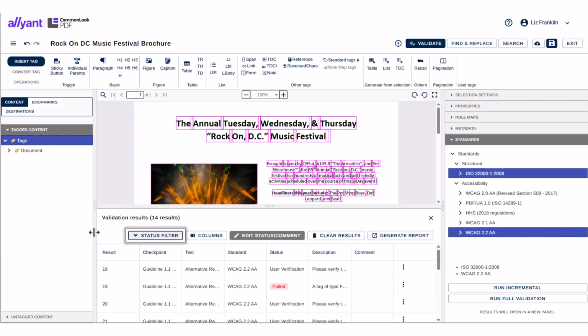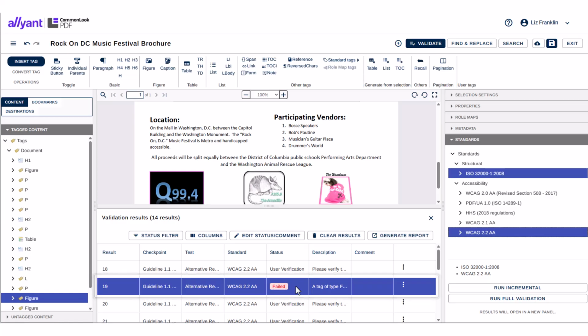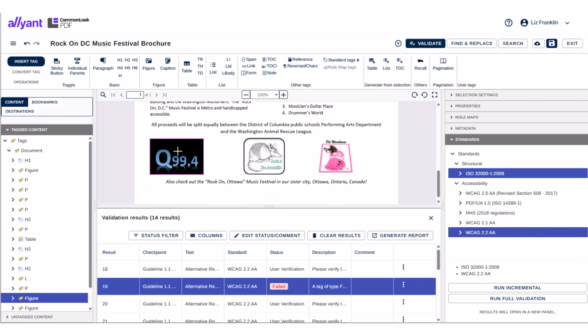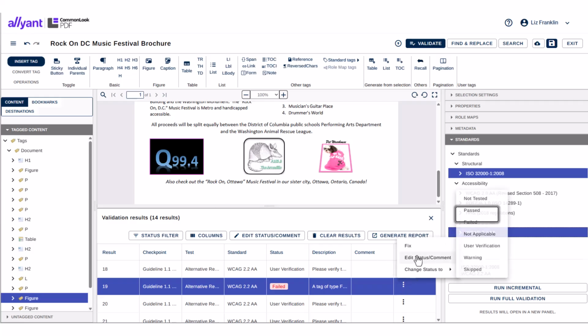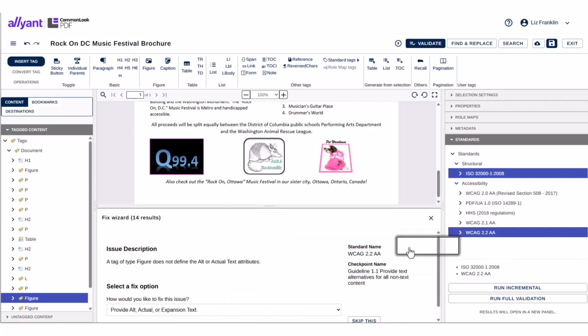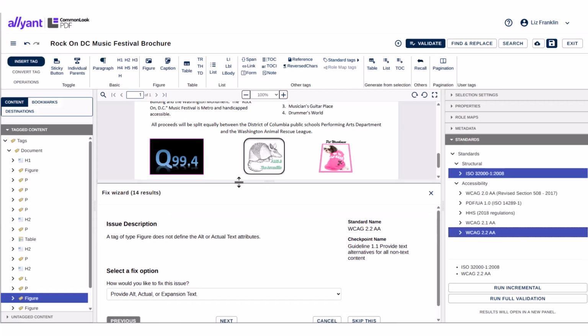Select the first failure in the Results panel. The first of the 3 logos at the bottom of the page gets selected and shown in the physical view. Select the 3-dot menu in the rightmost column of the result and choose Fix to use the Fix Wizard to add the alt text. The Fix Wizard will walk you through the situation.